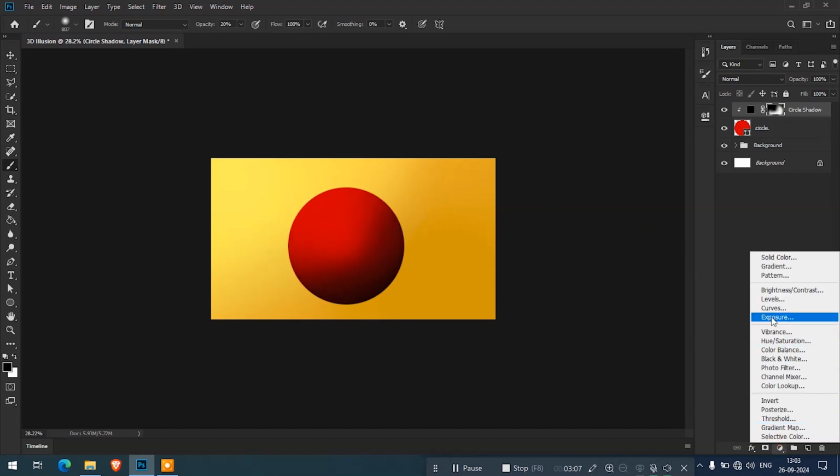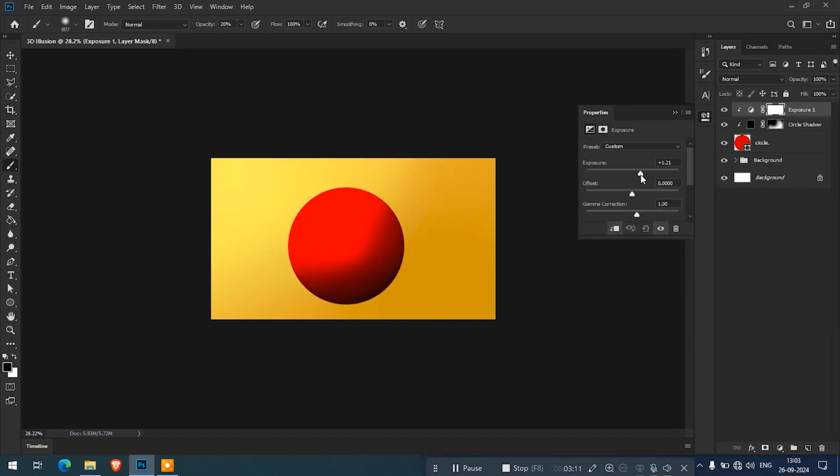Next add an exposure adjustment layer and set exposure to about 2. Now rename the layer to circle highlights. Don't forget to clip it to the layer below. Now using the white soft brush with 20% opacity, reveal highlights on the circle layer. Like this.